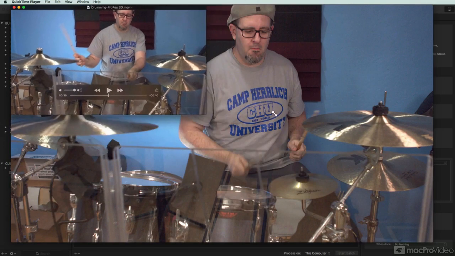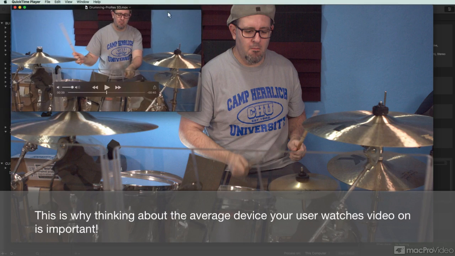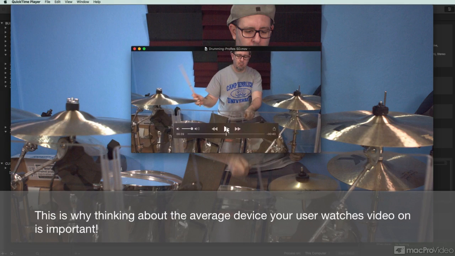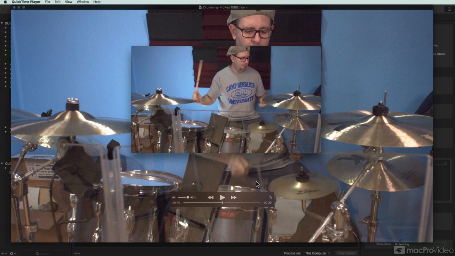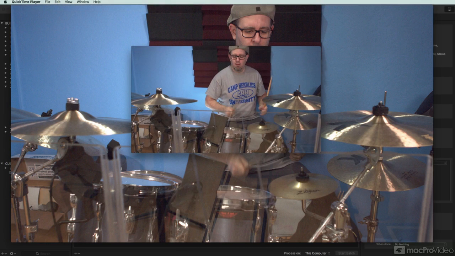If I wanted the standard def file to look good, I'd have to bring it down to about a quarter the size of the 4K file. And now if you look, it looks kind of normal, but look at the size of it. Now with that comes the file size.